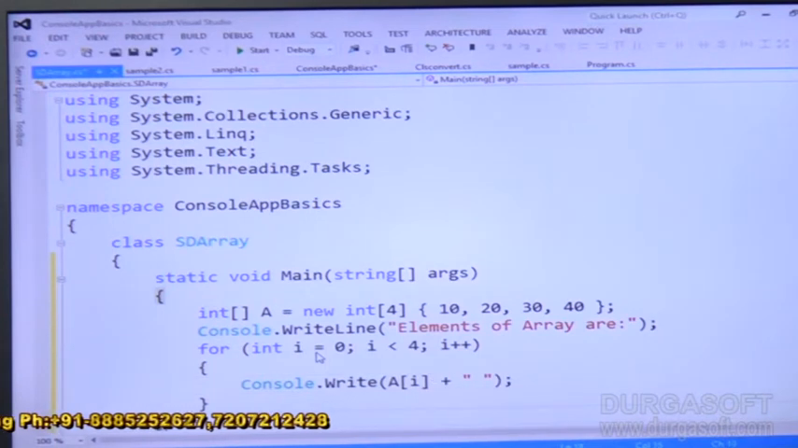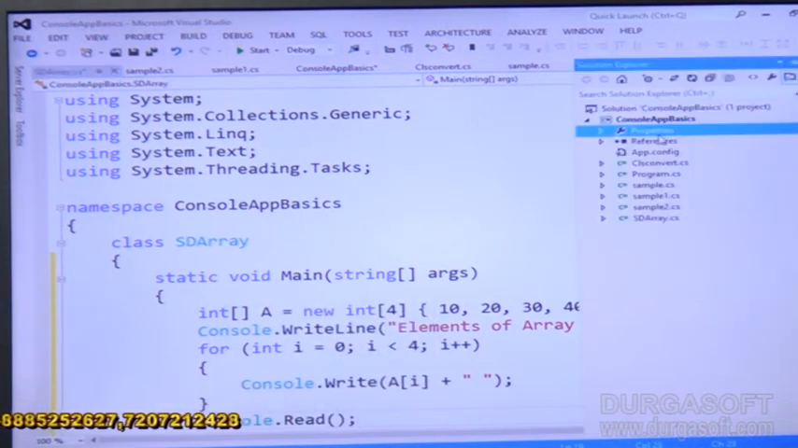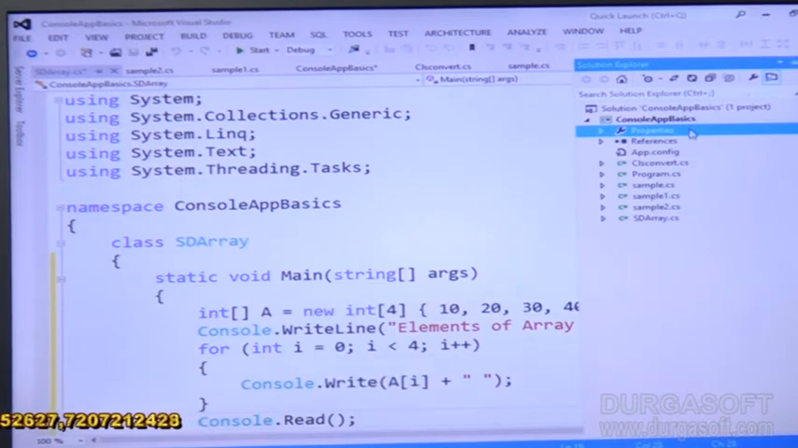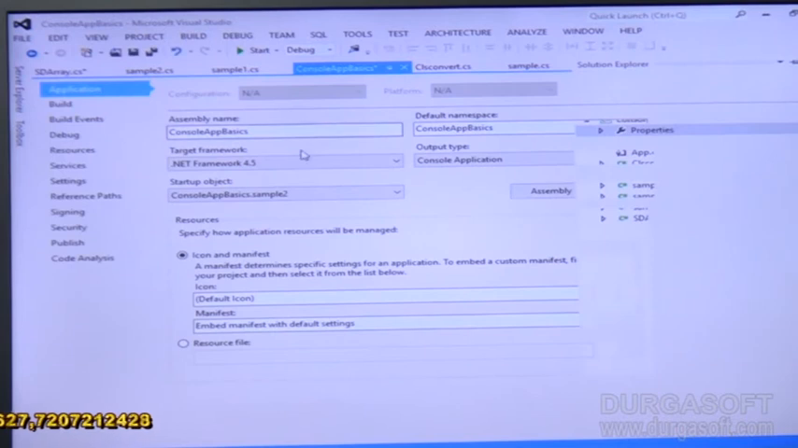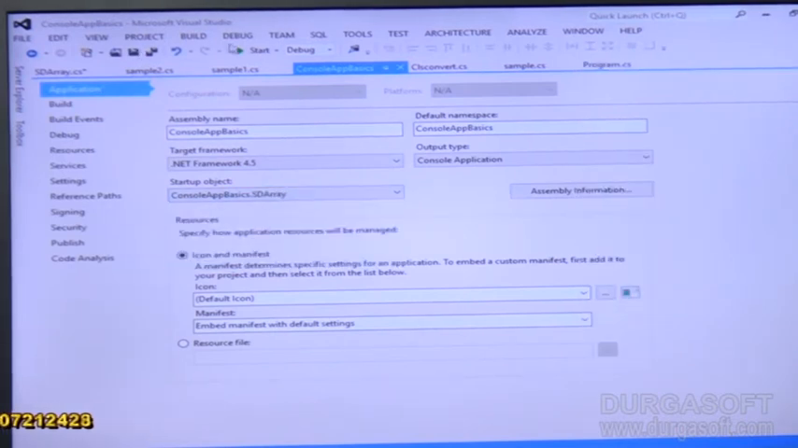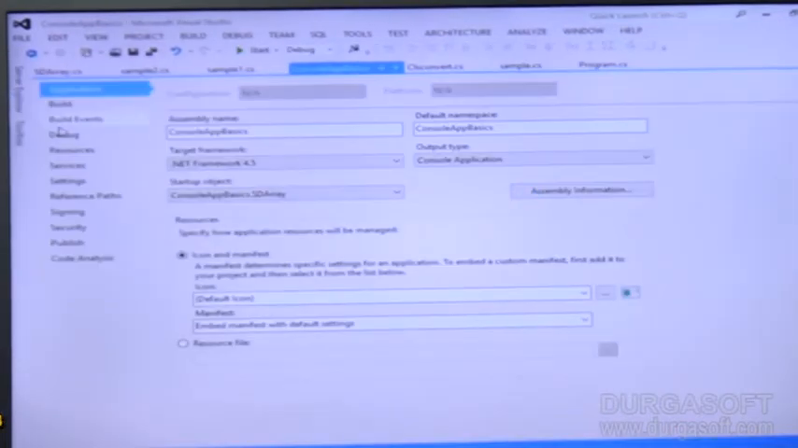Then, to stay back on our screen, you can see this, Console.Read I am writing here. Then let's run the application and check. Later I will come here and again explain the logic part, how we have written it. Let's change the startup object first of all, the SD array is there, click on save and run it. You will get 10, 20, 30, 40, the elements are very clear.